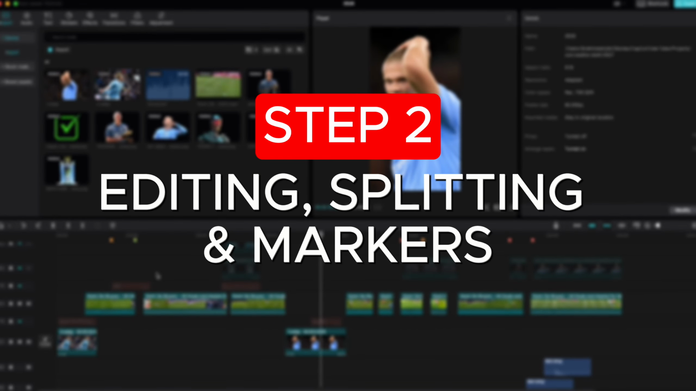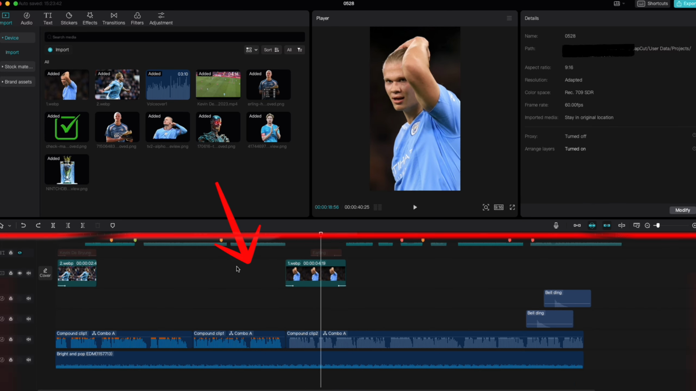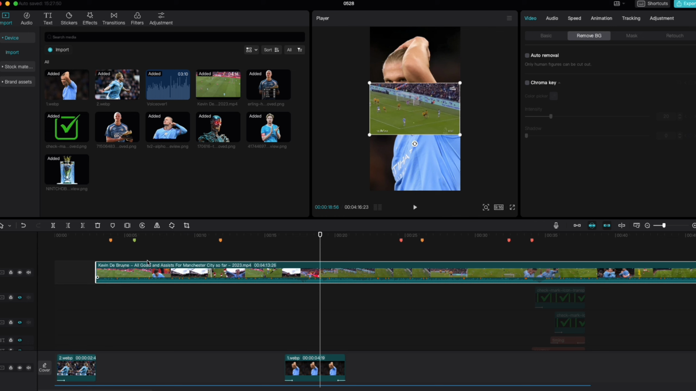Second step, editing, splitting, and adding markers. We're gonna import all our materials, and looking at my timeline here, this is the timeline. For anyone who doesn't know, come to the empty space here and just take my main clip, split it and take a few parts that I want and remove what I don't want.